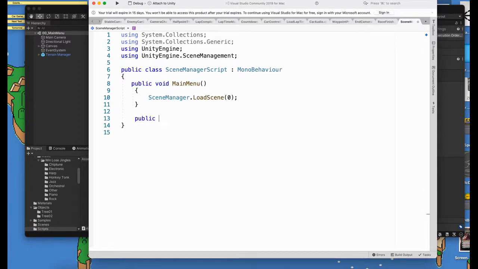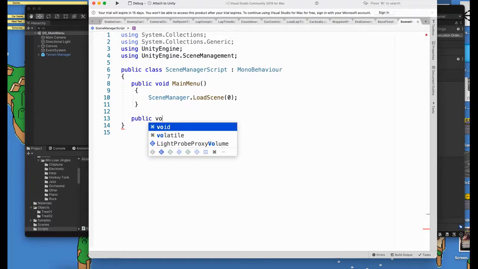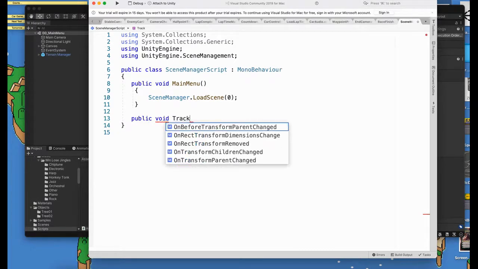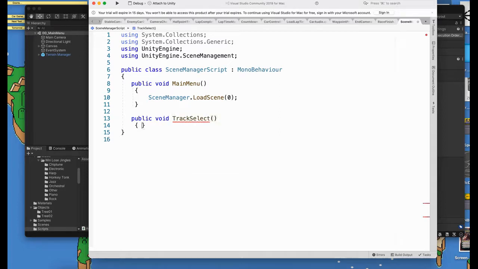Public void. And let's call this one track select. And this will be the same thing. So this will have, it's in an array, so it'll be the second one, so it has the number value of 1.